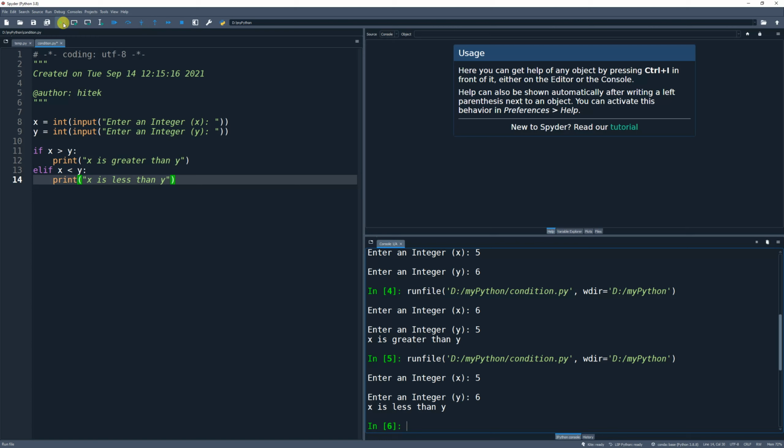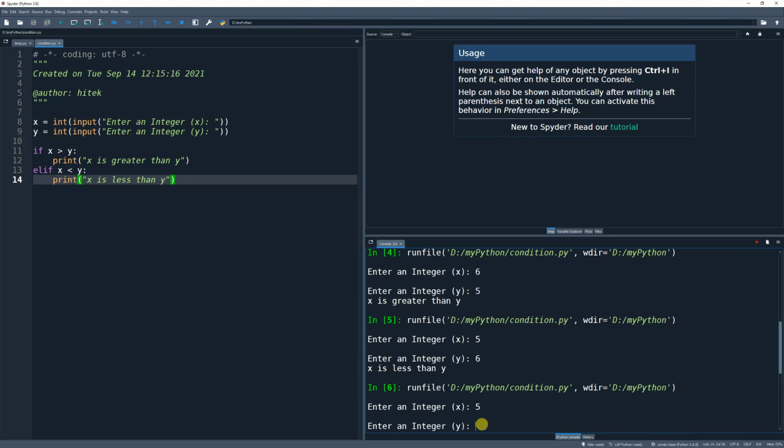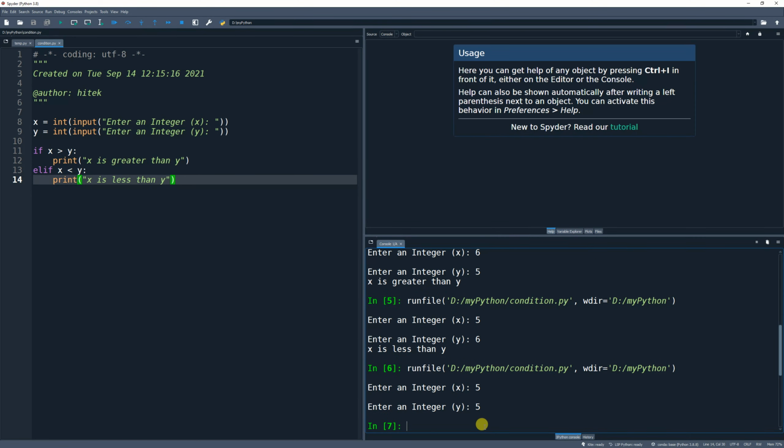Now we still have another alternative, because if we enter the same number, 5 and 5, of course we don't get anything because x isn't greater than y and it's not less than y because 5 and 5 are the same. So we have to add a third condition in here. And if we had more conditions, we could put more elifs in there. So I'm going to put just else with a colon. And we're going to print out.